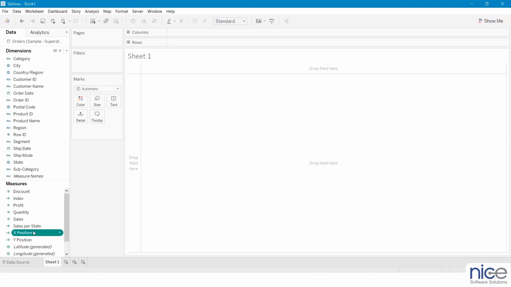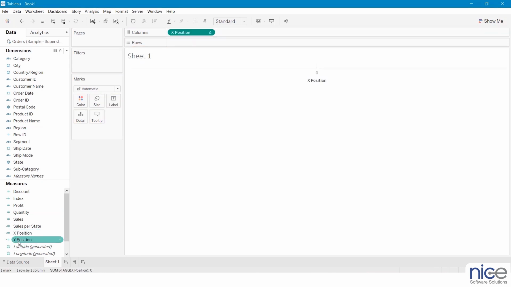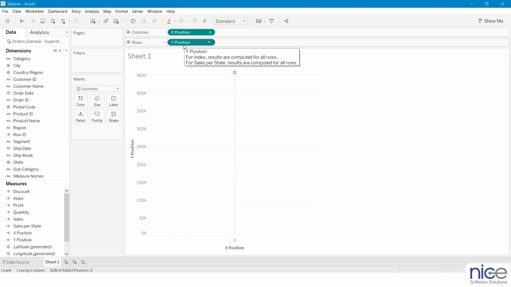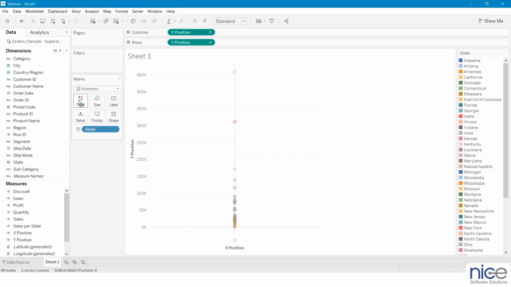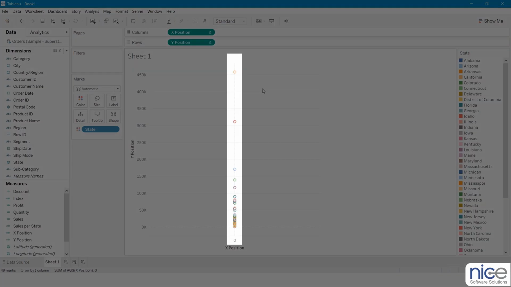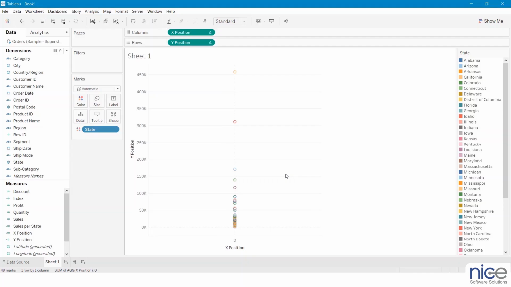Drag and drop the X position on the column shelf and Y position onto the rows shelf, and this results in a single mark on the view. Now, in order to break the mark for each state, let us place state in the color card. As you see, this places the marks along the y-axis as per the sales for every state. Now, in order to facilitate at-a-glance analysis, let us simplify the view of this chart.